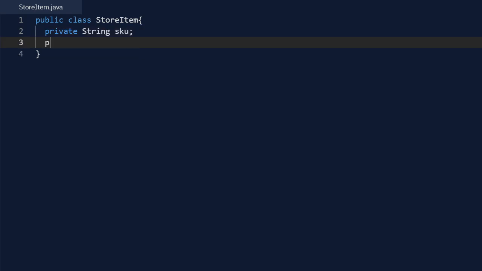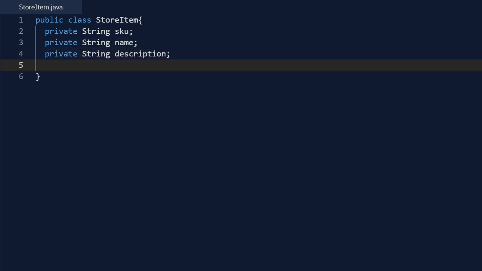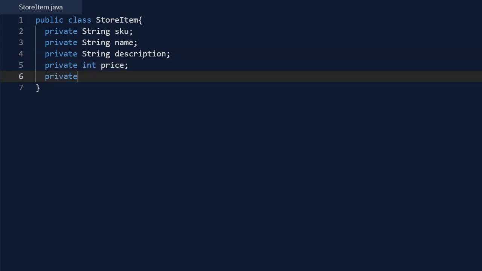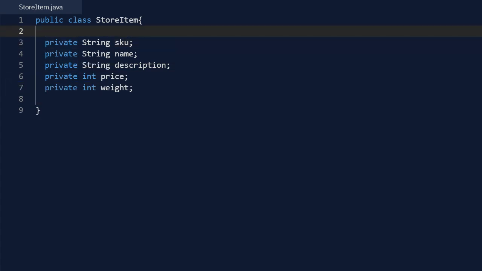Then, 2 more strings called name and description. And lastly, 2 integers called price and weight. We're making the item's price an integer just to keep things simple. Let's also add a public constant called shipping cost per pound to represent how much we'll charge per pound to ship any store item.